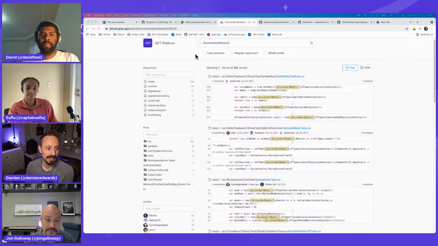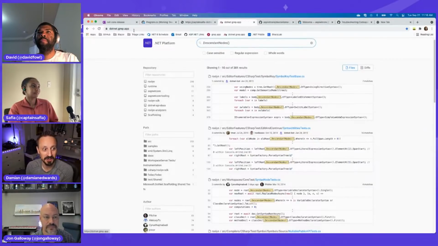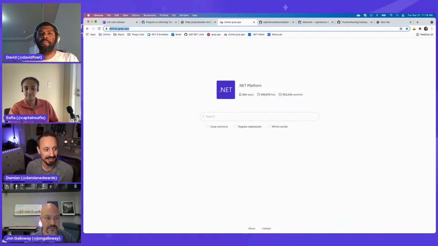But there obviously are cases where sometimes you want to tweak something in a dependency that isn't in ASP.NET Core in order to do something in ASP.NET Core. I've never done it myself. Fowler, I don't know how long it's been since you've done it, or Safia, when you last did that.